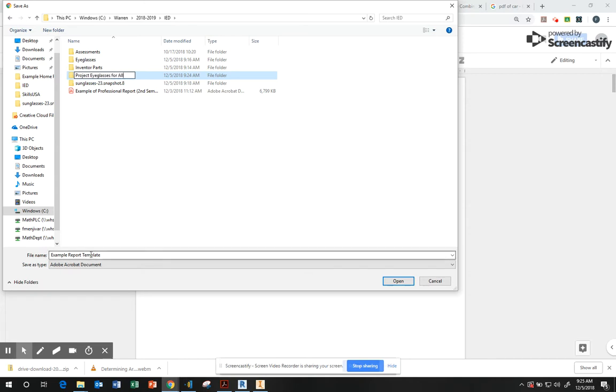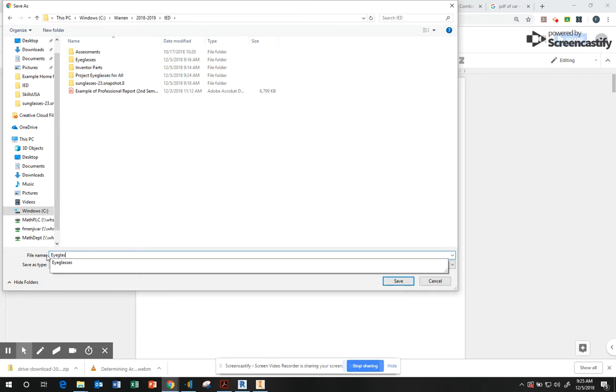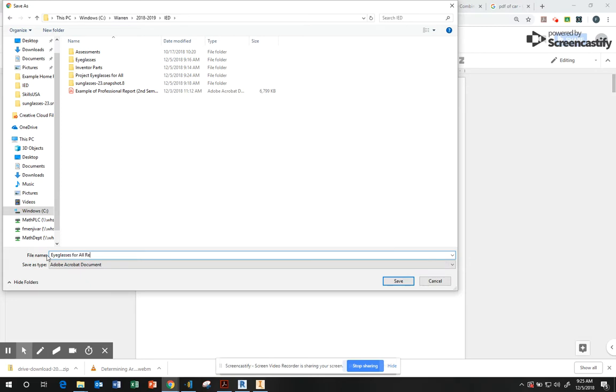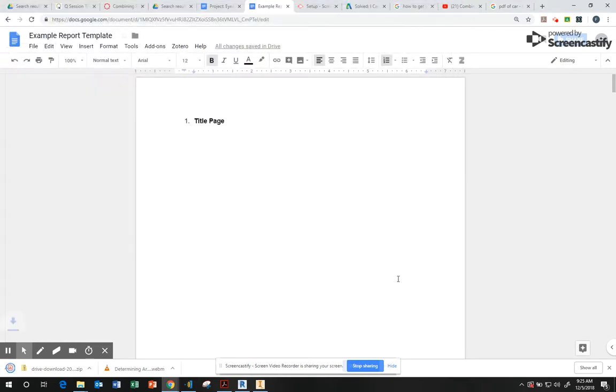And I'm not going to just call it example report template. Maybe I'll call it eyeglasses for all report, something like that. And I'm going to save it inside that folder. Great. It's going to save the PDF. It's downloading it. I'm not going to worry about it.